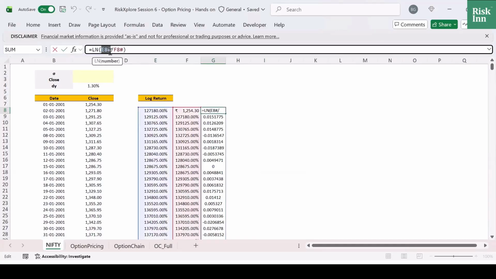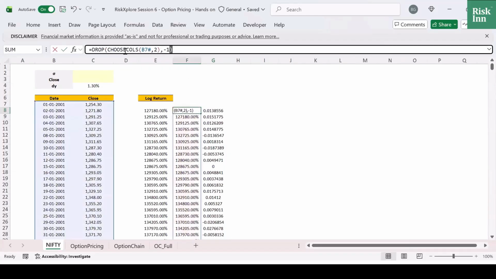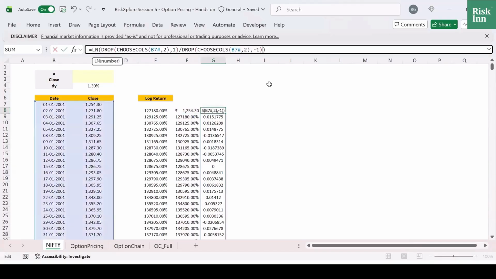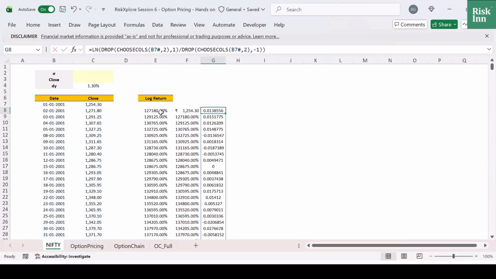E8 हैश के अंदर क्या फॉर्मूला था, वो हम यहाँ पर पेस्ट कर देंगे. Now the second part was this F8 hash. So again what we will do, we will go to this cell here, copy this formula and paste that here, press enter, और हमें log return मिल गया.